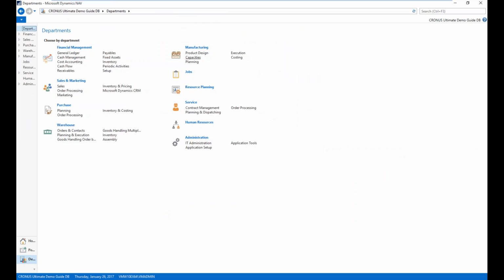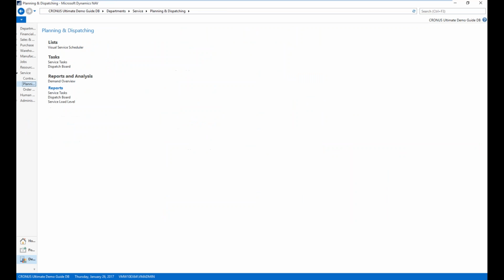Come back here to departments. I'm just moving now from manufacturing down into services, into planning and dispatching. What we're looking at with the visual service scheduler, again, is a visual dispatch board. With service scheduling, there's basically 2 pieces to the dispatching. Well, there's the creation of a service order.